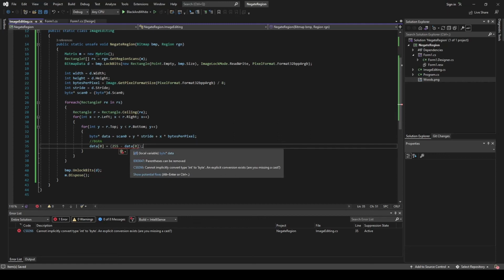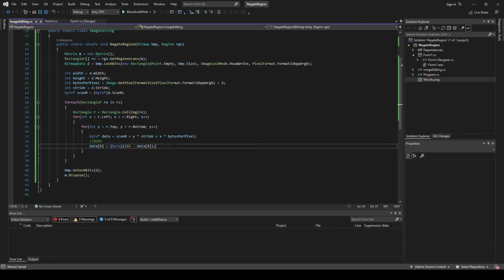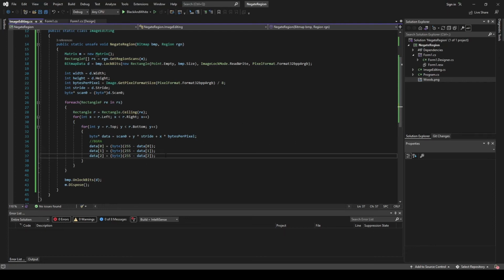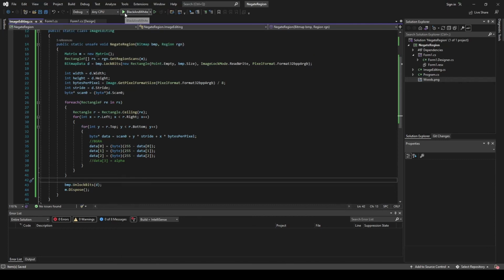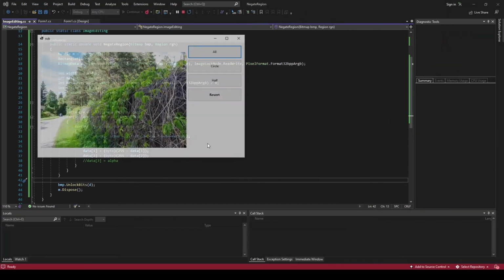So, cannot convert type, oh, you need to cast this to a byte. And then we can do the same thing for the green and the red with this, and then data 3 here is alpha, which we're not going to do anything with. We're just going to leave it how it is, and that should be it. So we can run this and see if it works. I still have it called black and white. I misnamed the project when I was originally making it.